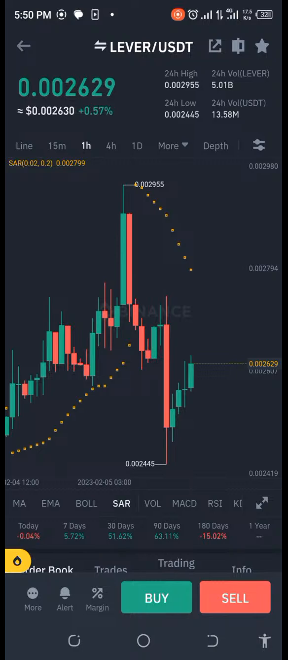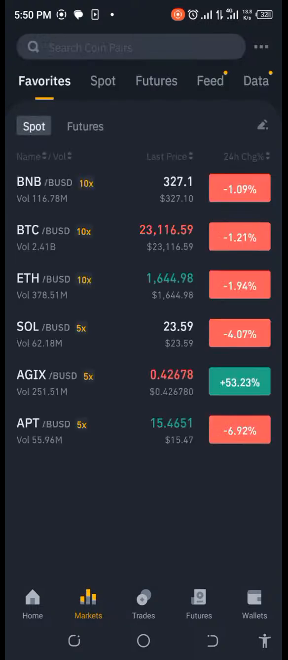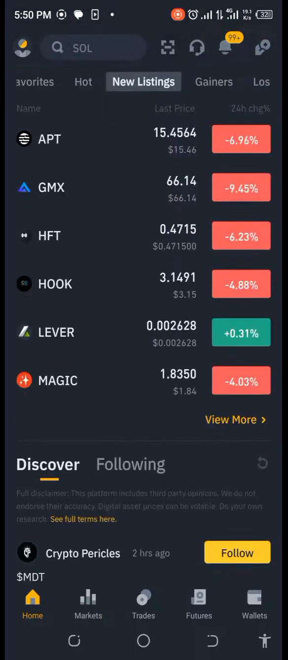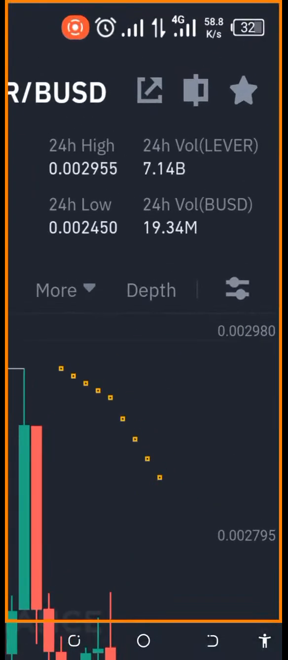Now, let me just do a quick recap on what we've done so far. We looked at Lever, one of the newly listed coins in the new listing segment, if you remember. We checked the different price ranges, the all-time high and the all-time low. We saw that it was 2955 within a space of 24 hours, and 2450. So we chose a lower price if we wanted to buy this. We chose 2590, which we could have actually gone lower than, and that sold almost instantly.